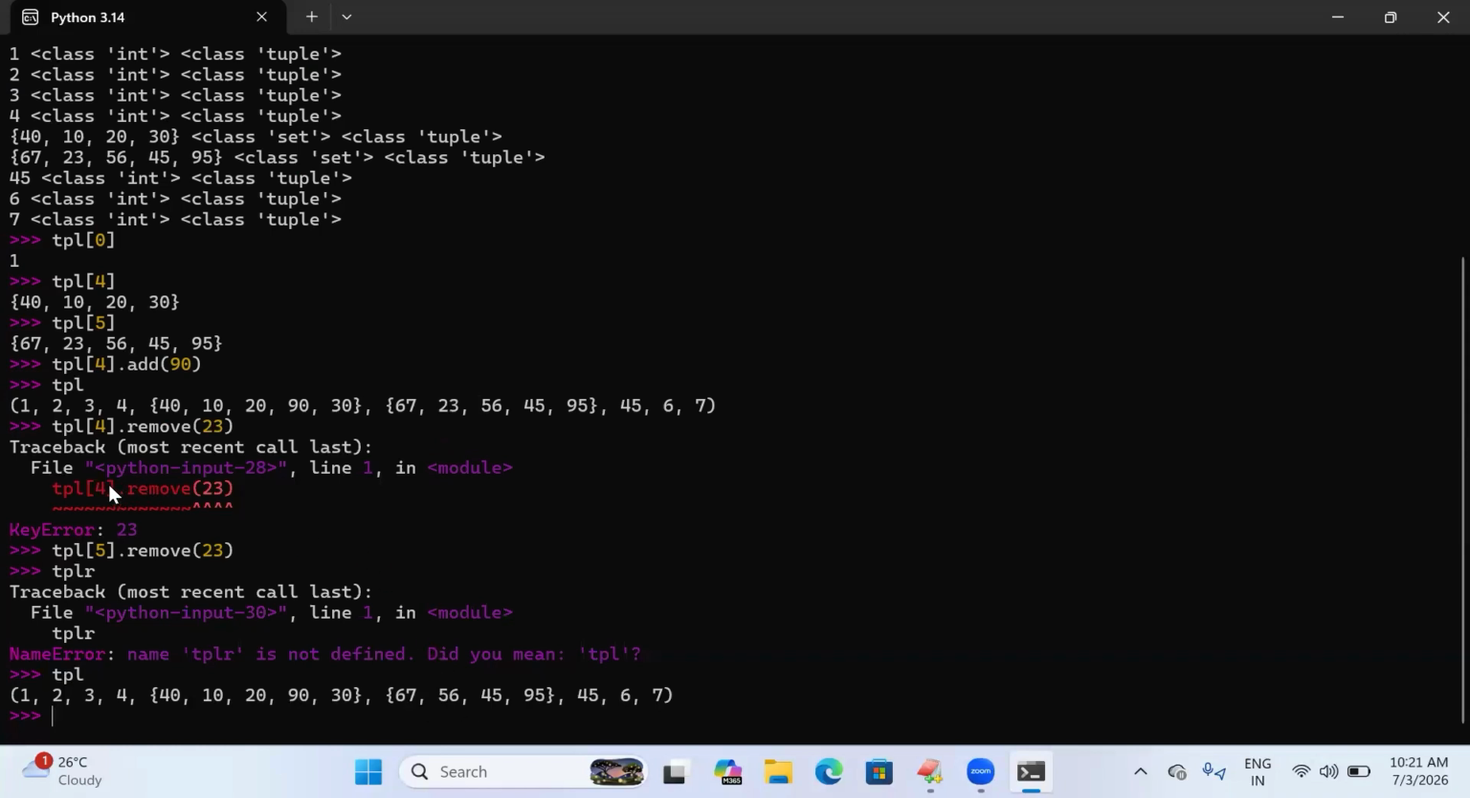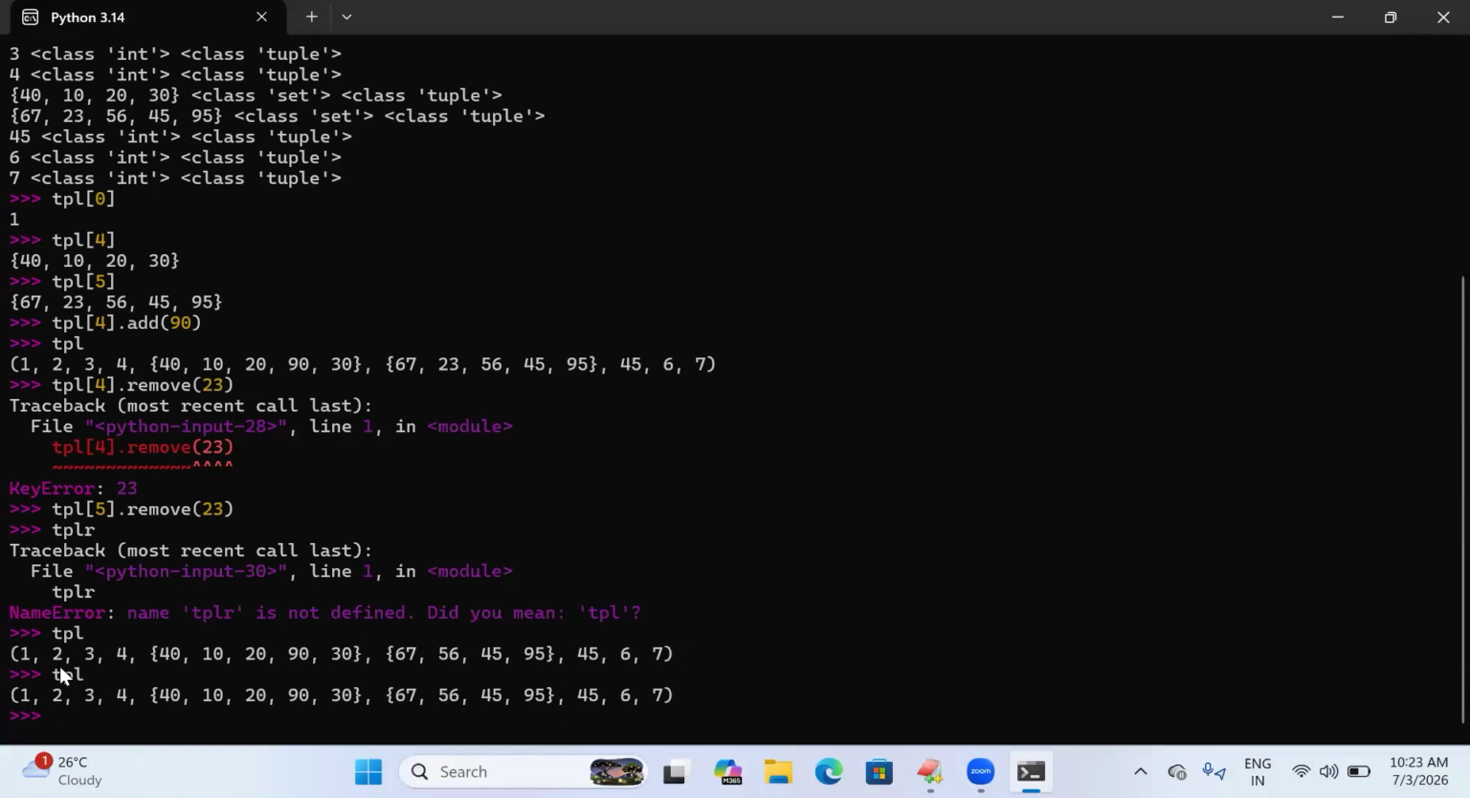So here what I did, I have done this remove operation on TPL of 4, TPL of 4 meaning the first inner set. For the first inner set, there is no value called 23, right? So that is the reason it throws a key error. So we can do all 17 predefined functions on these inner sets, and we can do the tuple predefined functions on this outer tuple. So the set in list and set in tuple are going to be possible.